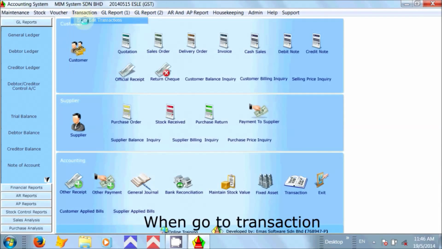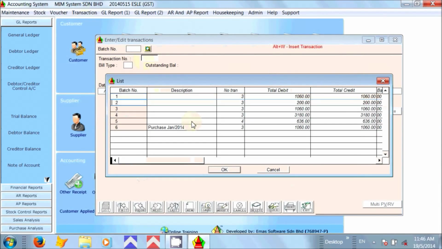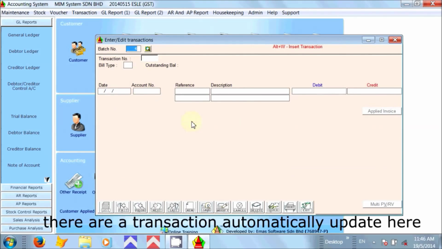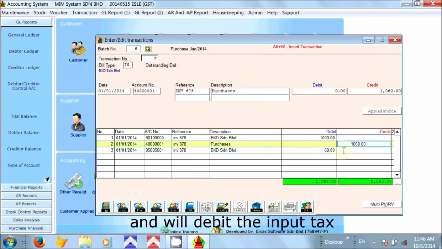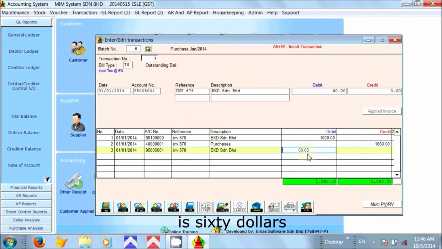When I go to transaction, there is the transaction automatically updated here. Debit purchase 1000, credit creditor 1060, and debit the input tax $60.